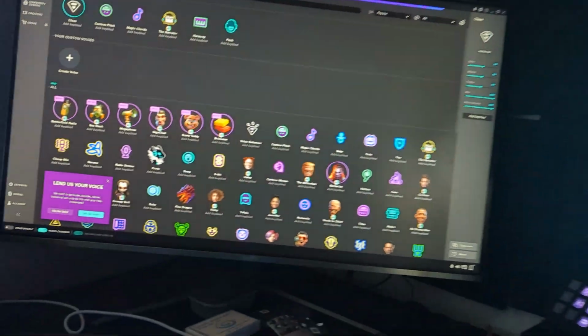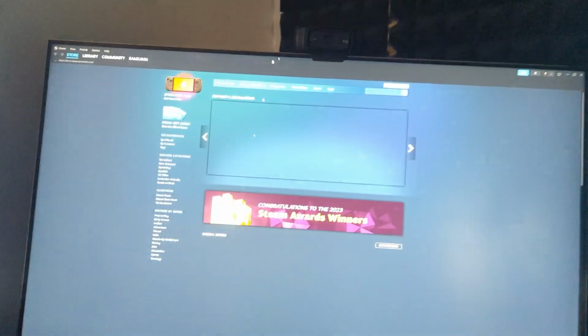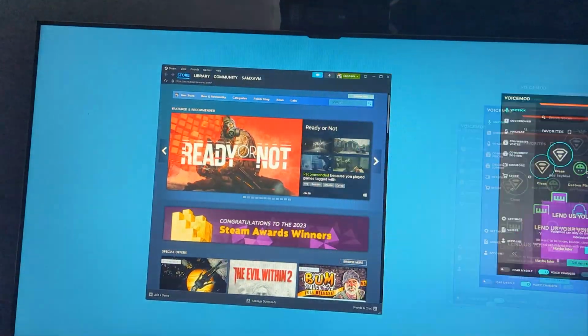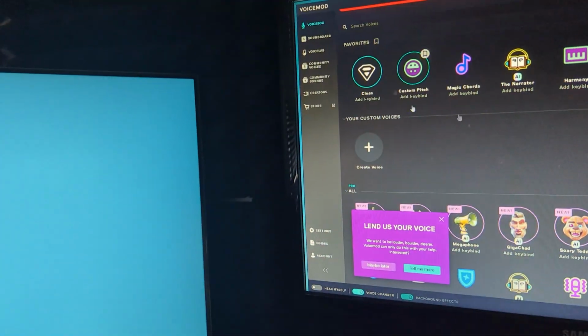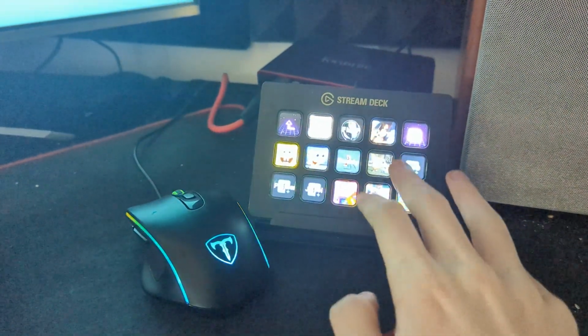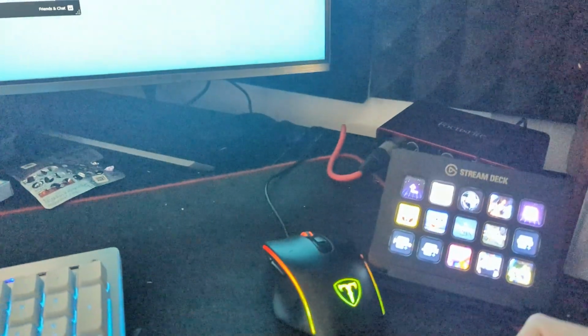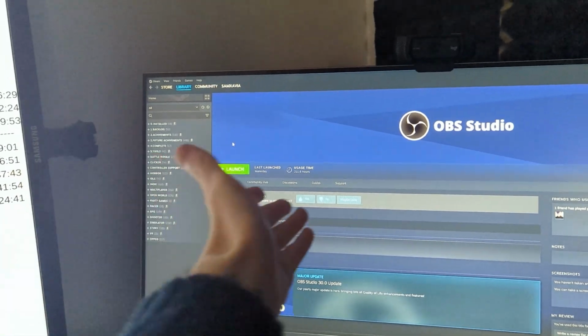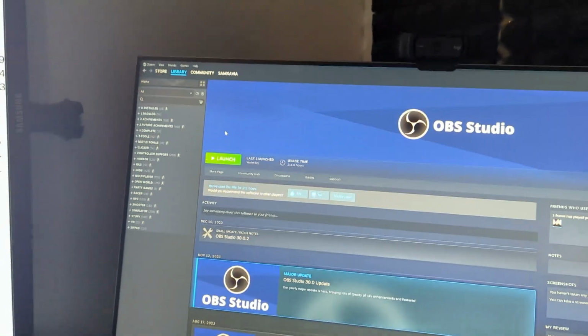Now we've got all of this. Third of all, let everything boot up, whatever actually boots up on start. So things like Voicemod, that I don't really use too much, but I can have sound effects. So through my Stream Deck right here, I can mess around with sound effects if I wish to. Like that.